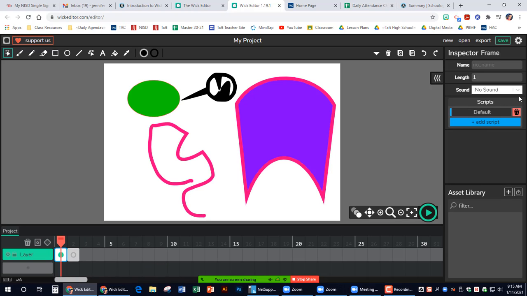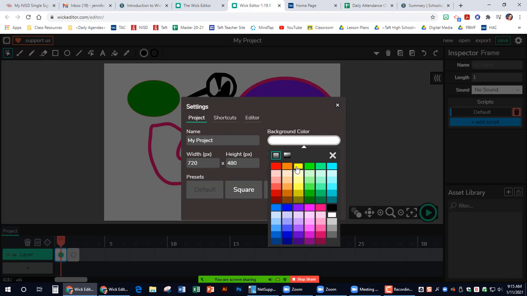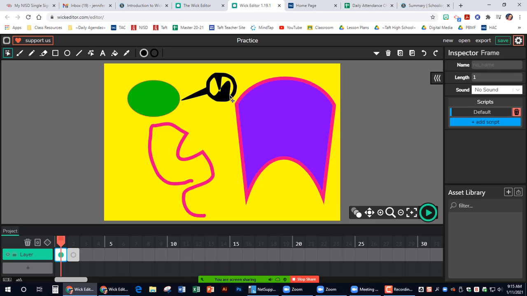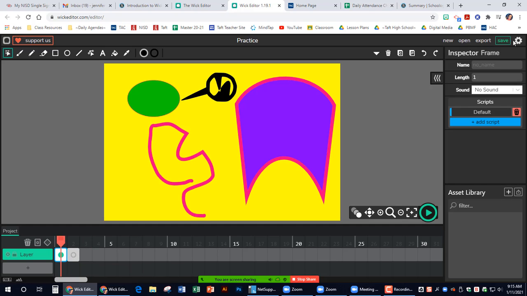But all I want you to be able to do today, oh, I didn't talk about these up here. We do have our settings where we can rename. We can change the background color. I can just name this practice. And when I hit apply, you can see it applies the background color. Background color will stay on all your frames.